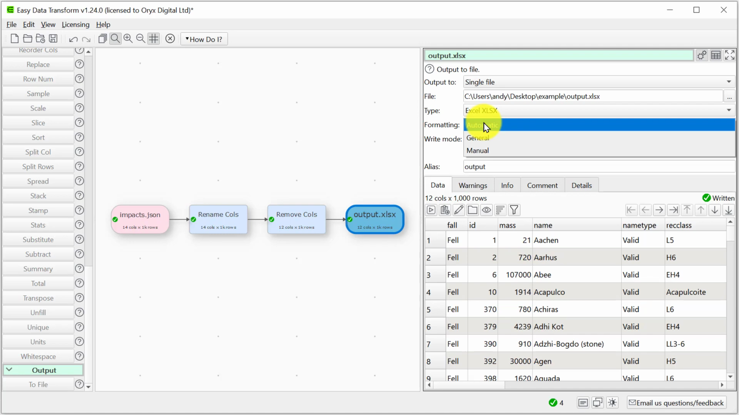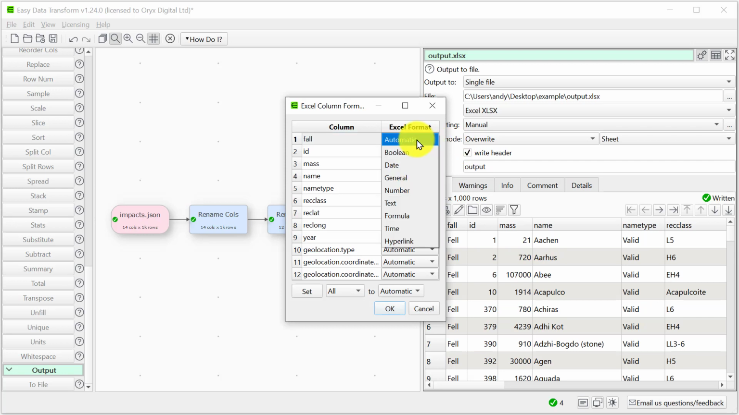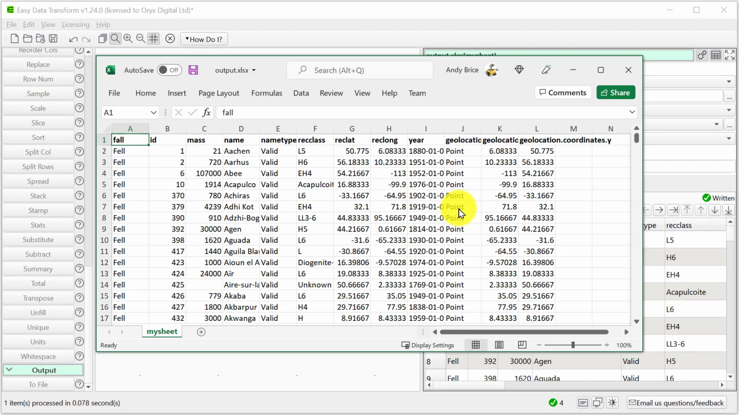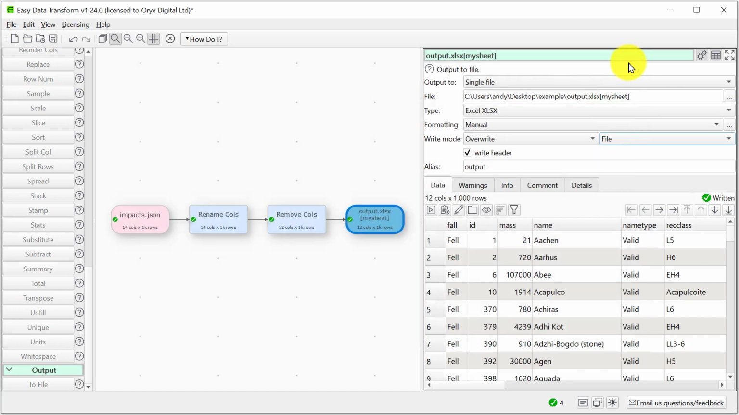If we want to explicitly set the column types, we can do so here. Let's leave them as they are for now. But let's change the worksheet name and overwrite the old file. Here we can see the sheet name has changed. Let's save this transform in case we want to use it again.